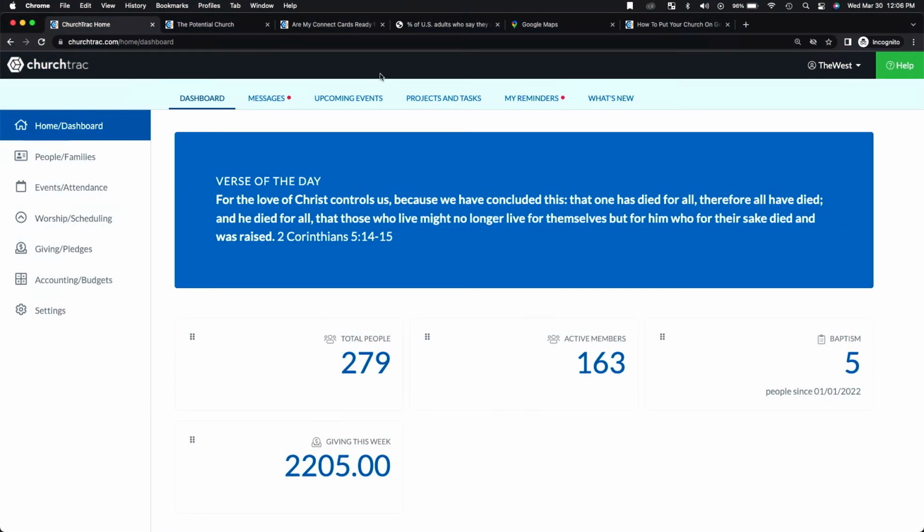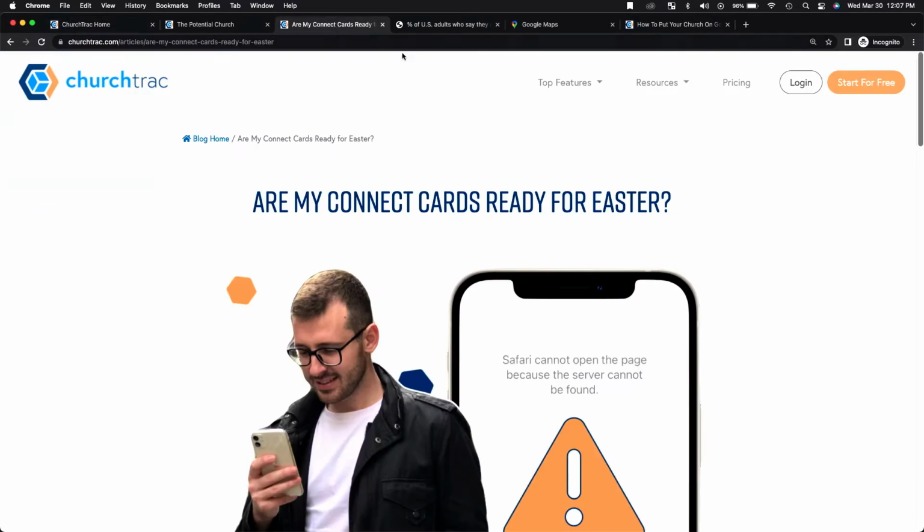So I get asked all the time, and I know you get asked this as well. Yes. What is the best Connect card? Well, the best Connect card is one that actually gets filled out, because if it doesn't get filled out, it's just not going to work for you. Yeah. And one that gets filled out is simple, it is short, and it's relevant. And just to help reinforce that, we have this great article here, and Matt can post that in the chat. Are my Connect cards ready for Easter?